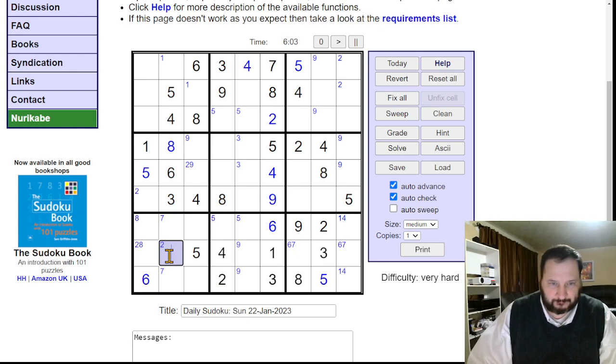Okay. Right here we have a 2 coming up the left and a 2 on the top row. So we have to have a 2 here. Okay, what else do we have that can help us out? Looking for some pairs.